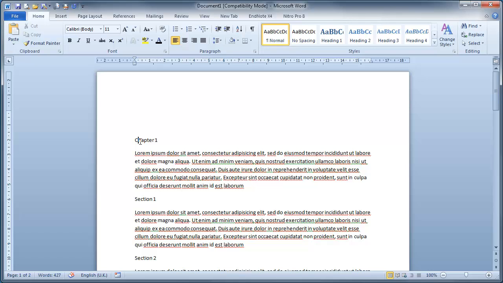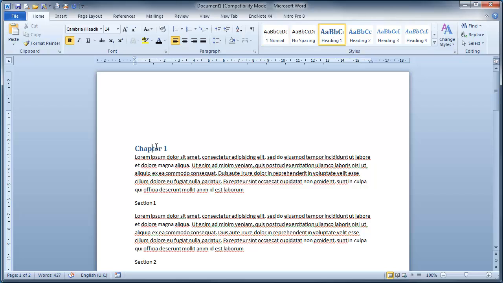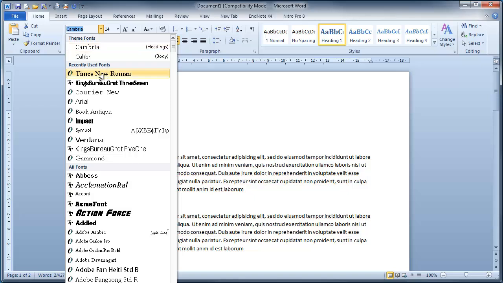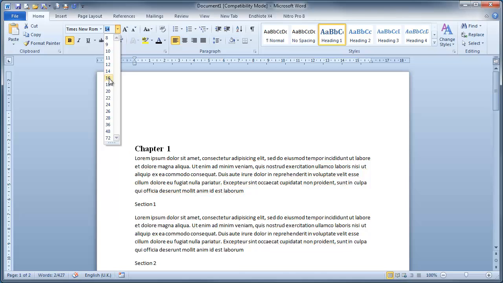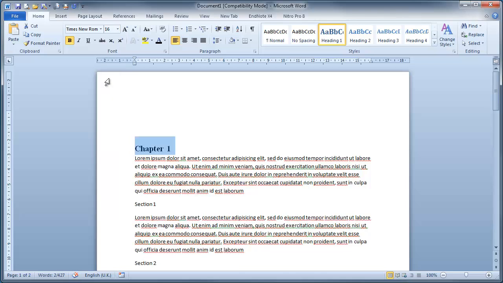We click on our first chapter, and we call it Heading 1. So immediately it's formatted this chapter in the format that Word wants Heading 1 to be. It's kind of a blue colour, so I'm going to highlight this, make it black to start with, and then choose Times New Roman. I'm happy with 14, although I'm tempted to make it 16 point font, just to give it a little bit more impact.